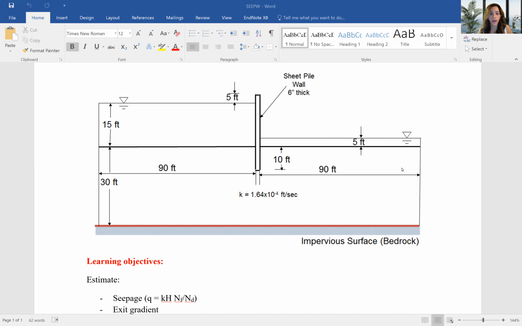In this video, I would like to use GeoStudio SEEP-W software to solve this problem and find the discharge. So in this problem, we have a sheet pile that's been driven into the soil 10 feet. Our soil has a coefficient of permeability equal to 1.64 times 10 to the negative 4.